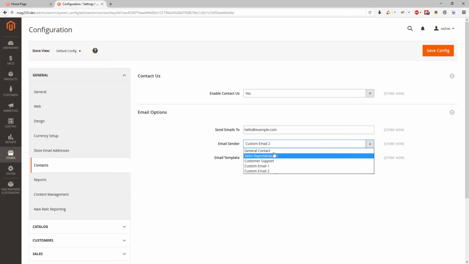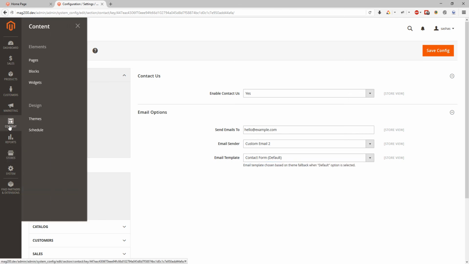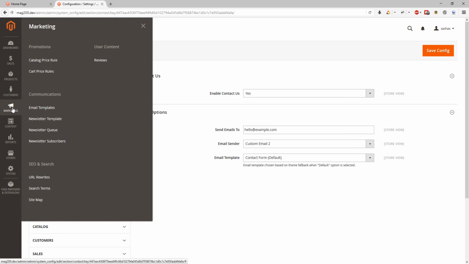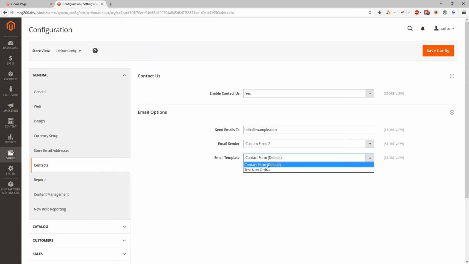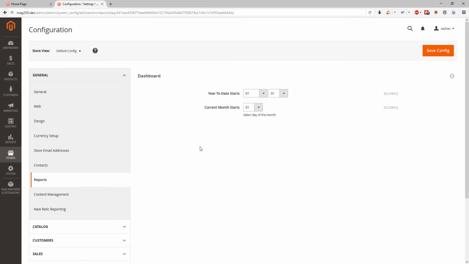We already have seen email templates at the marketing email templates, and there we can make new templates for email to be visible in this dropdown. Reports, and here we can set dates when dashboard reports start. It's pretty easy.